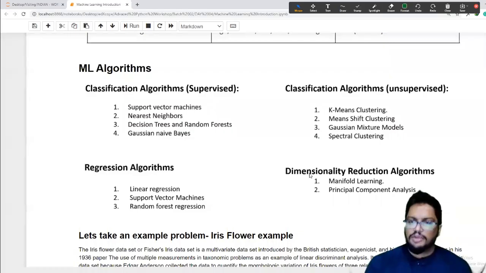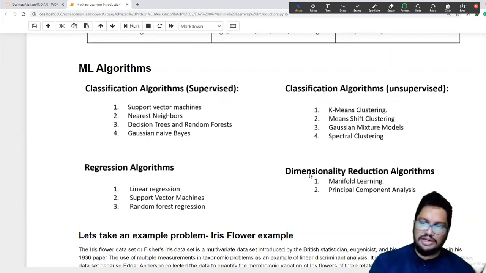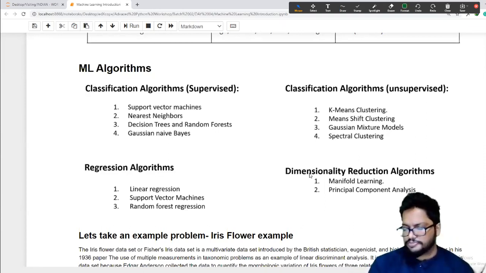So if your problem is an unsupervised learning problem, and let's say it's a classification problem, then there are lots of applications like k-means clustering, mean shift clustering, Gaussian mixture models, spectral clustering. And if your problem is a dimension reduction problem, that's also categorized under unsupervised learning. Then you can use manifold learning or principal component analysis.